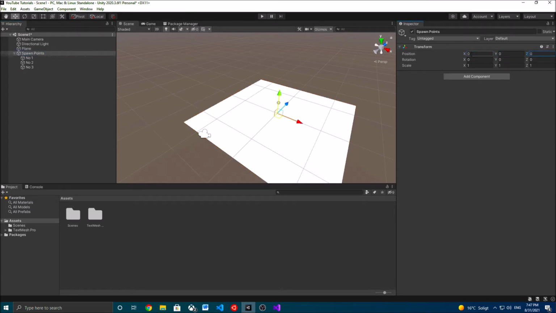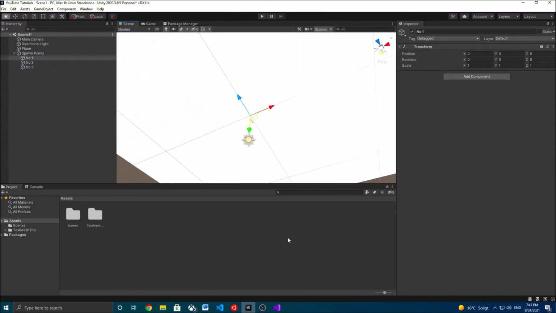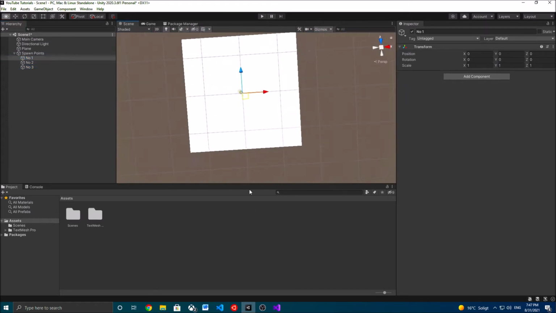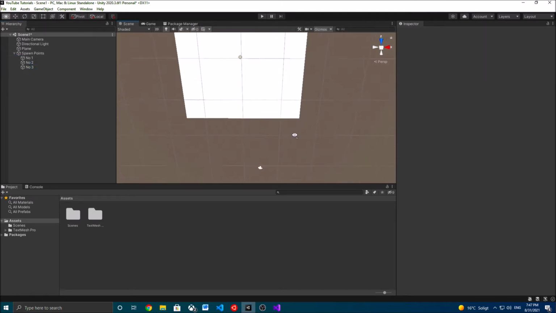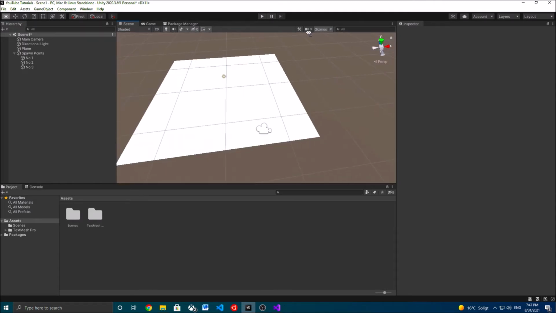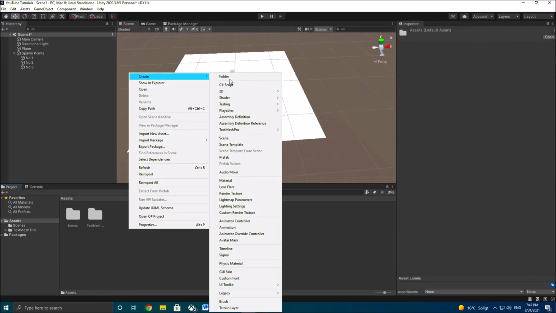Center that like that, and center this too. Now these can be placed basically anywhere on the plane. These will be the different spawn points, the different locations where enemies can actually spawn. That looks pretty good.